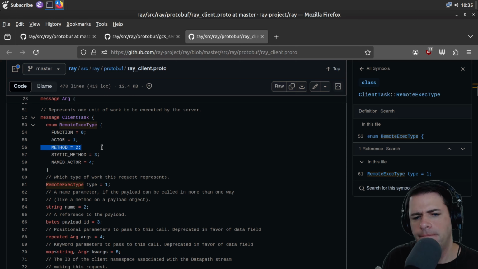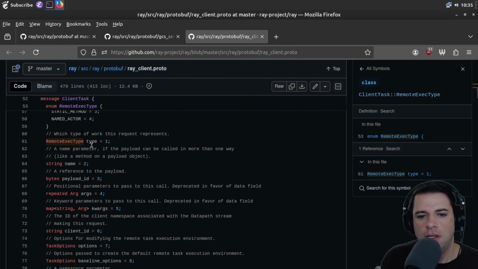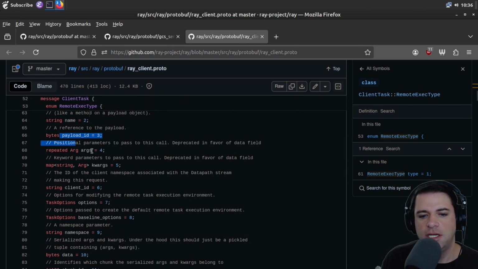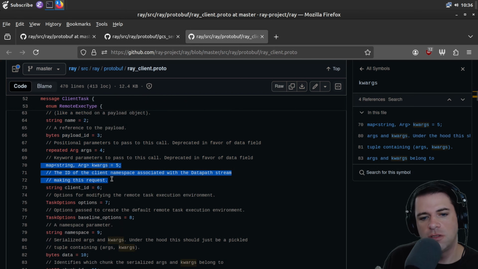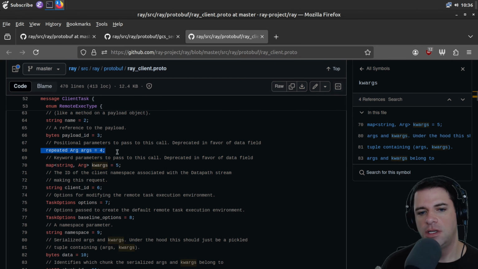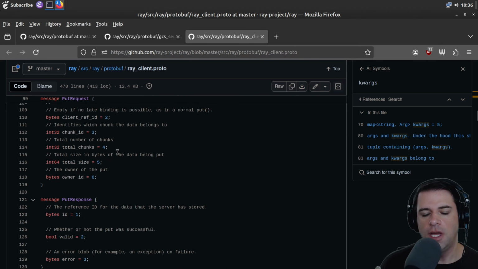Method. I don't know if they mean method in the sense that a method is essentially a function that is called in the context of some class, and then a static method and named actor. And what is this? The task has things like a name, options. Somewhere there are some keyword args, which we recognize from Python, and we have regular args, et cetera, et cetera.